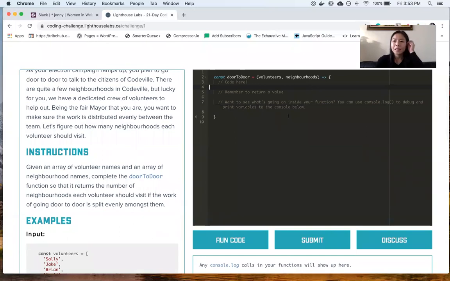This syntax here is a function. In our function called door to door, we have 2 inputs, right? We need the 2 values, which is our list of volunteers, which is this one, and then the list of neighborhoods.